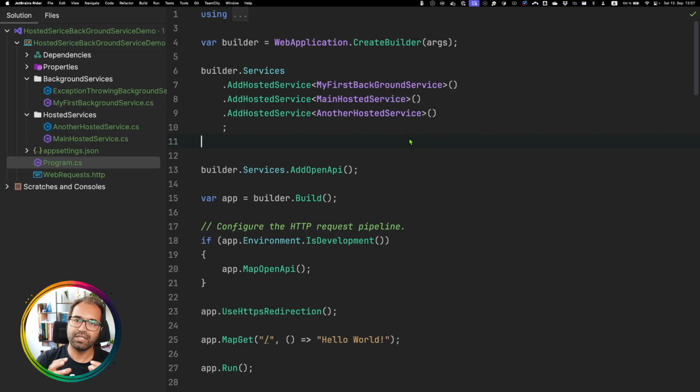So the scenario where we ran into a problem was that we had a hosted service that was responsible for applying the EF Core migrations to our new database.